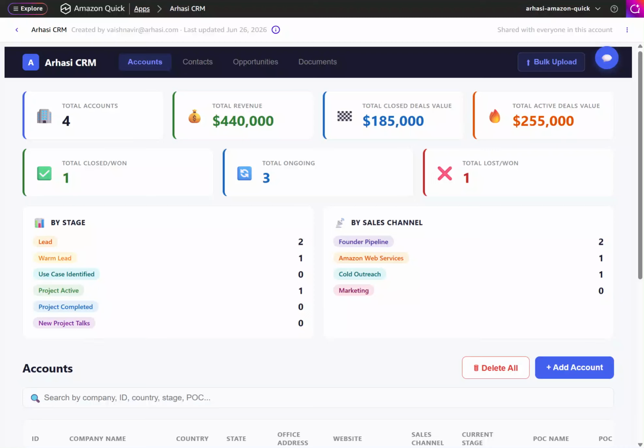Hi everyone. If you're also tired of paying expensive per user CRM licensing fees for tools that just slow your team down, we found a better way. We built this custom CRM at our Hasi for our own internal operations using Amazon Quick, and we did it in under 48 hours. In this video, I'll be walking you through the app, which is currently populated with dummy data, to show you how it's faster, way cheaper, and tailored exactly to our business outcomes, and it can be to yours too.